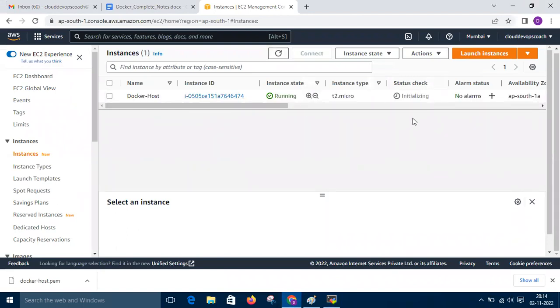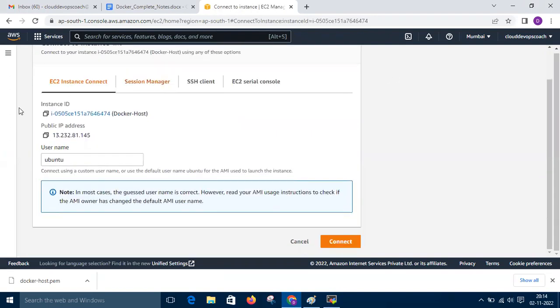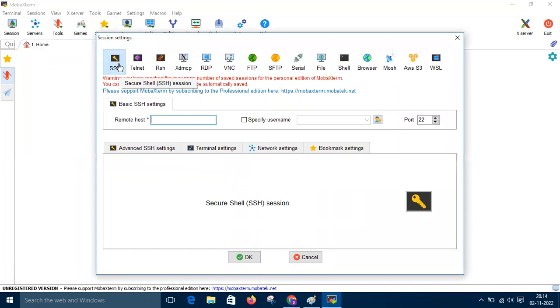Still, status checks are being initialized. That is fine. Then how to connect to this? Click on connect. If you click on connect, see here it gives the public IP address and the username. Copy this public IP address, go to MobaXterm, click on session, click on SSH. For remote host, paste the public IP address of your remote machine. For username, specify the username. What is the username here? This is ubuntu.